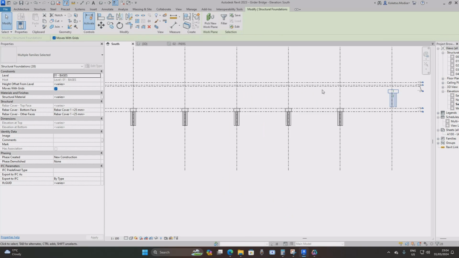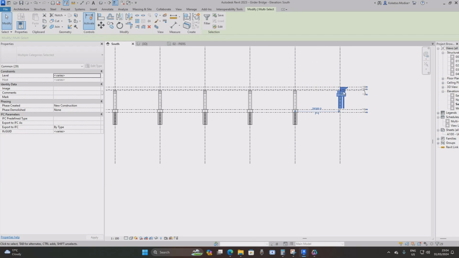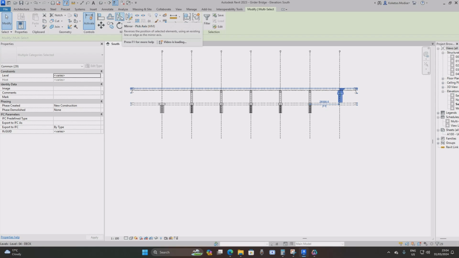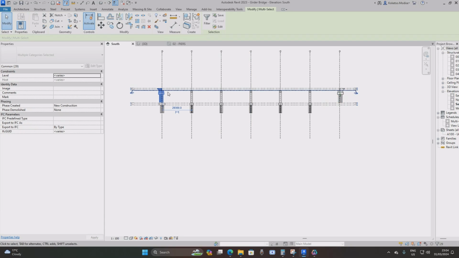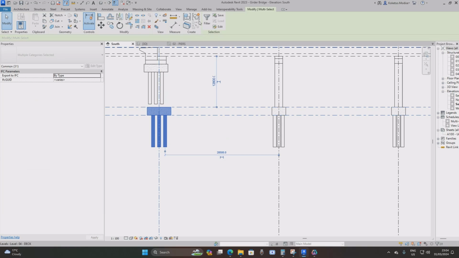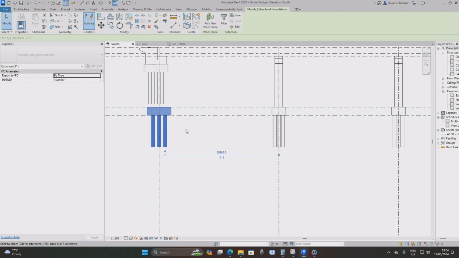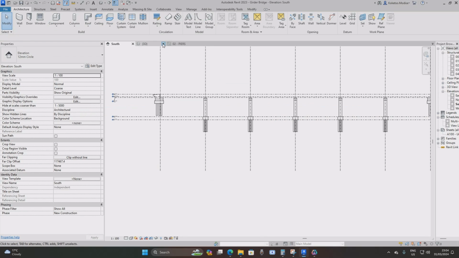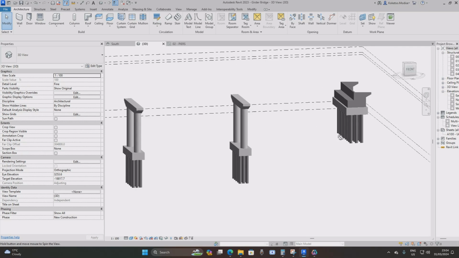Perfect. And now while they're still selected, I'm gonna control select my abutment, and then say mirror pick axis, and pick this grid, and everything is copied to the other side. So now I'm gonna select all of these, filter, uncheck the grids and levels, say okay, and then I'm just gonna remove this. Go to my 3D view, and then we are almost there.